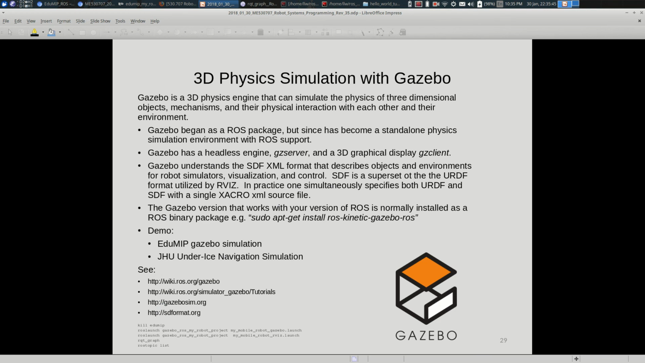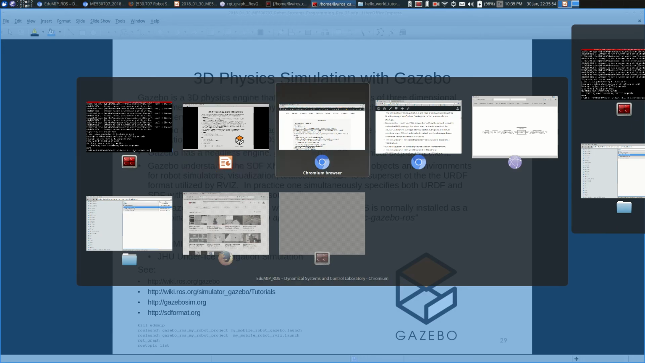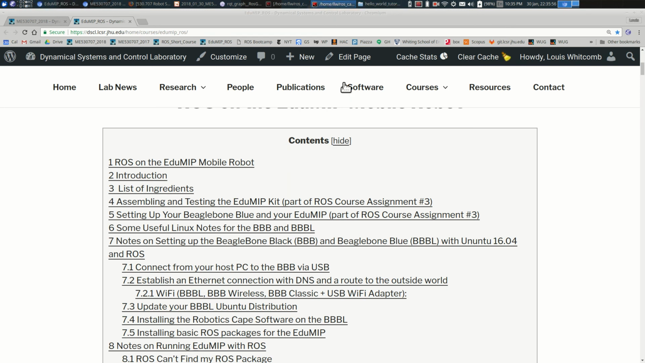So, 3D simulation: Gazebo. This may not work. We'll see. So much for the robot.